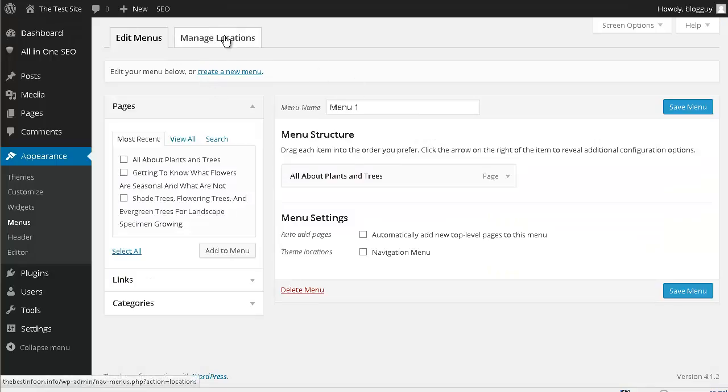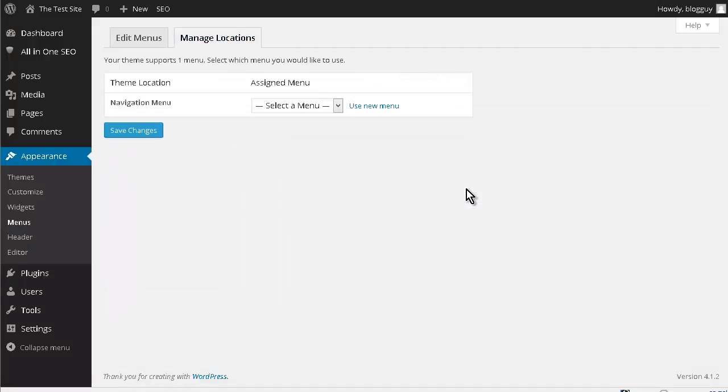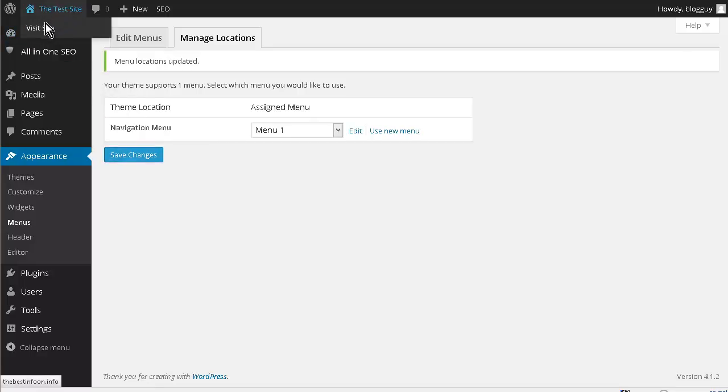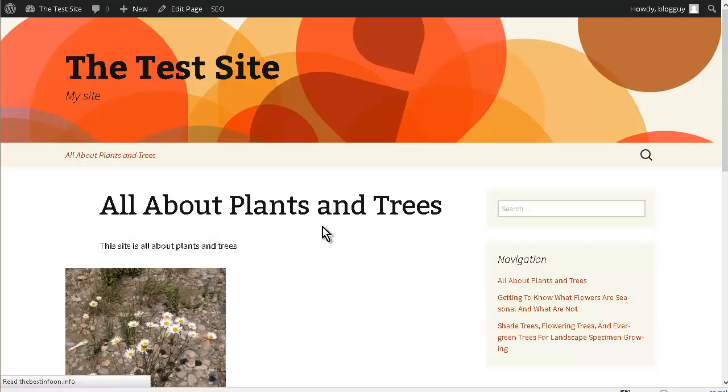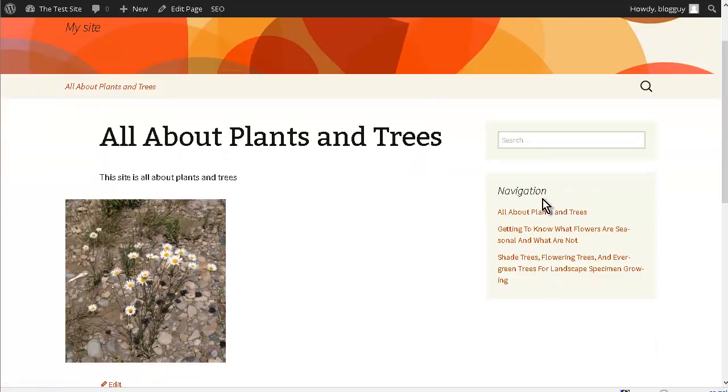So you'll see here, manage locations. Okay, and then this is your navigation menu, and the theme location is assign menu. So if you have more than one menu position in the theme, you can set it. You'll see them here, and then you can set them here. Okay, so let's save. Now when we go look, you'll see that we just have the home page here, and then we have the other pages here. We can take this off by just putting the post number in if we want to exclude that.